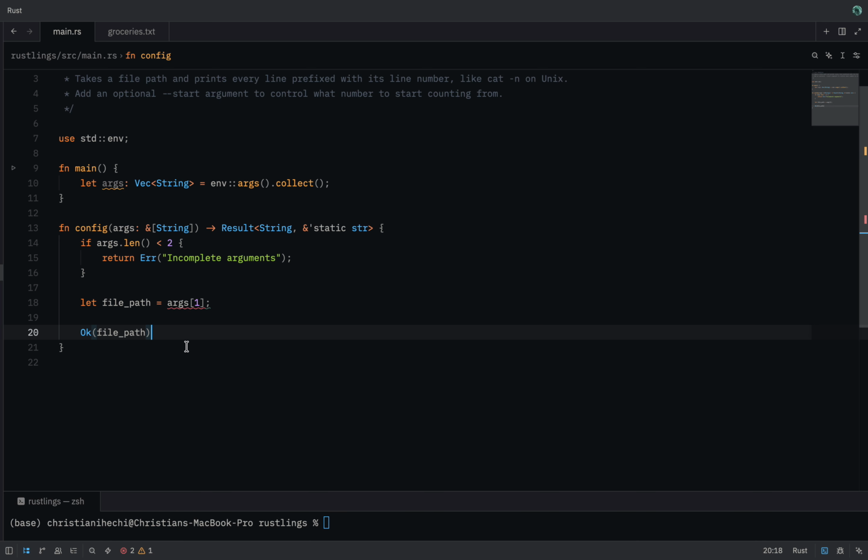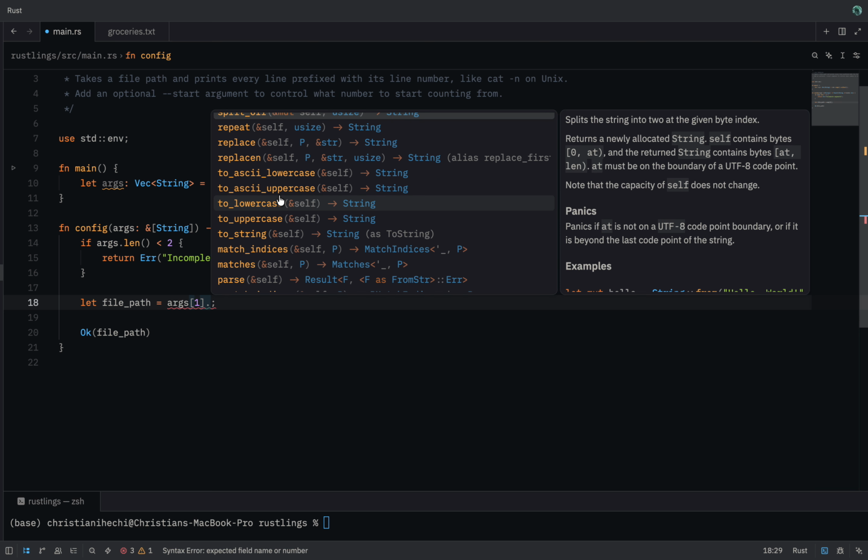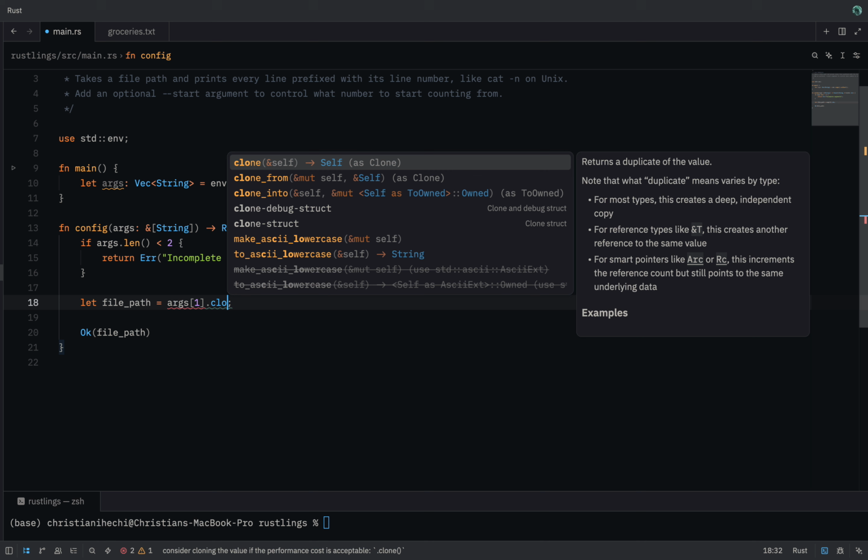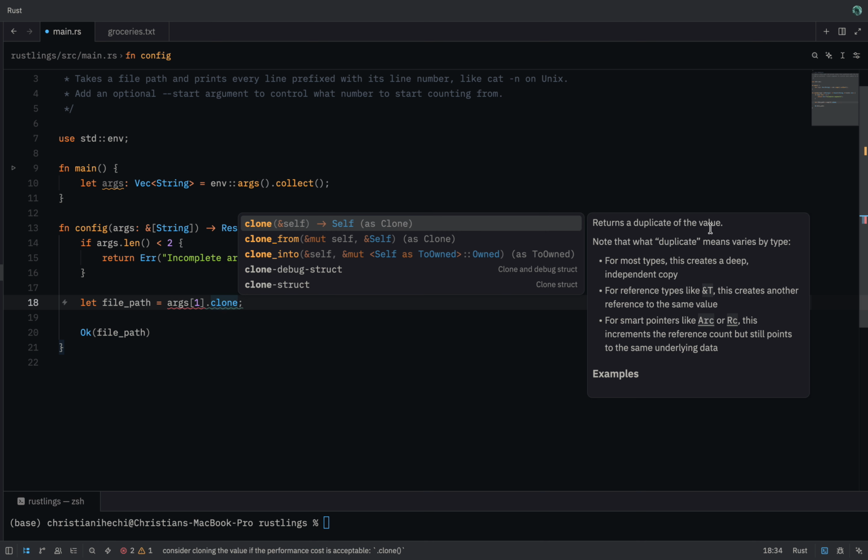So let's save this. Now the error is cannot move out of type string, a non-copy slice. So we need to clone this or duplicate it, because it cannot be automatically copied by Rust. Rust can copy some types like integers, because they have the copy trait, but string does not. So we use a method called clone. Let me just type it out. It returns a duplicate of the value.